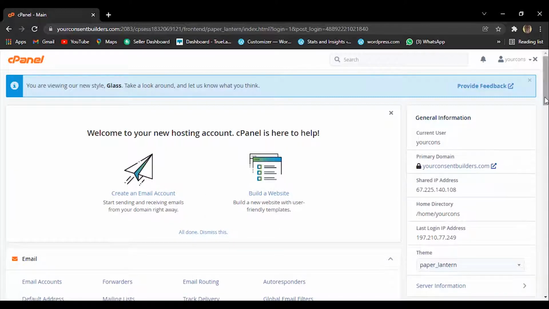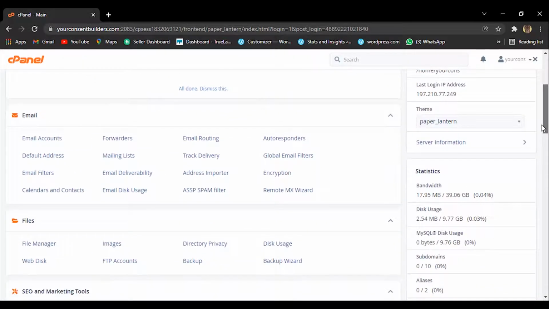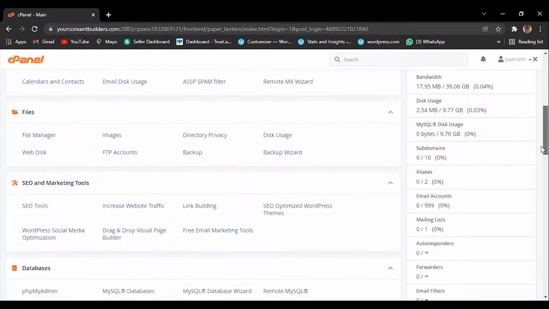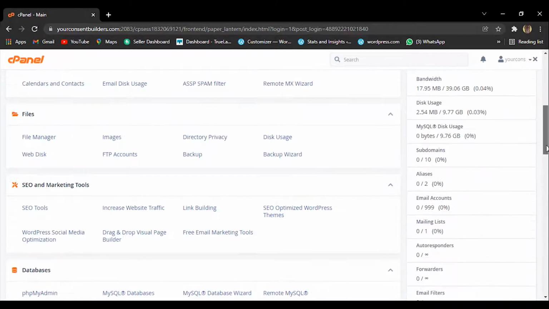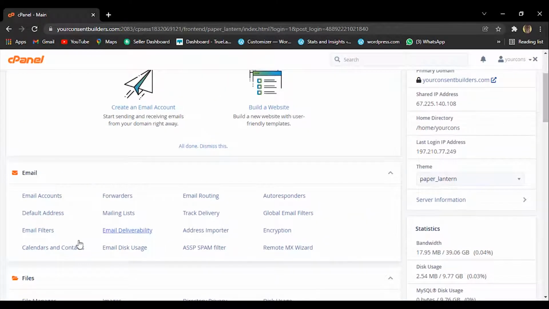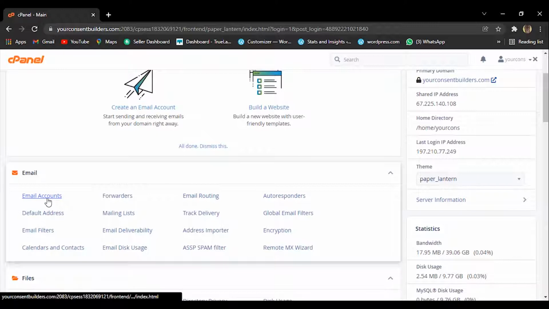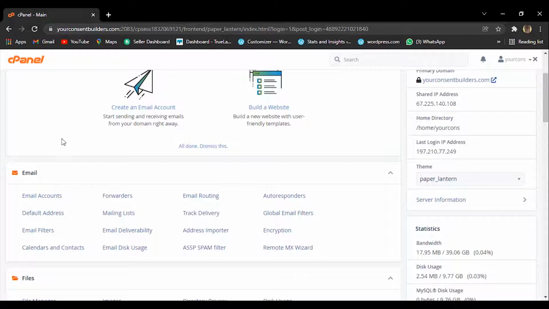So the first thing you're going to want to do is you're going to go down. This is where everything about your website happens. This is where the email accounts, like admin@, info@, or support@, are created, and where they send you different notifications. How you build a website, this is where everything is housed.